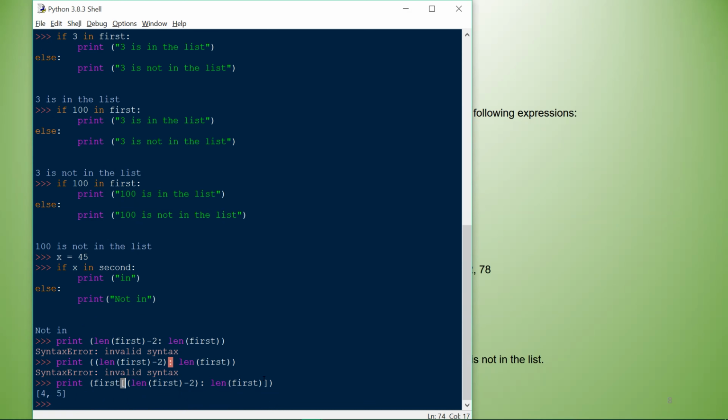I know this might not be what you need to do, but this is good to understand, right? Those two are the square brackets. That's the subscript. And what's the subscript? Len first, that gives you the length of first, minus 2, that gives you the second character from the end. And that's the range operator, right? 2. And then to the end, which is len first.